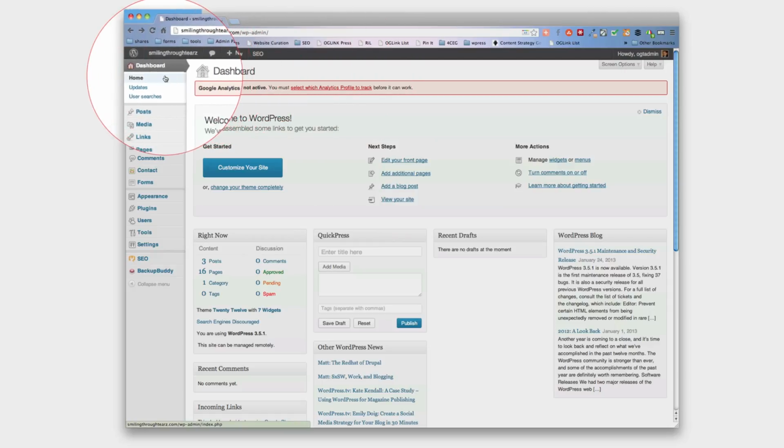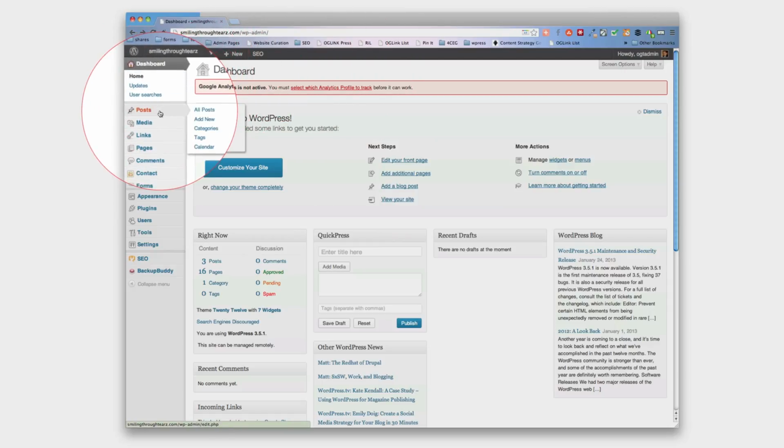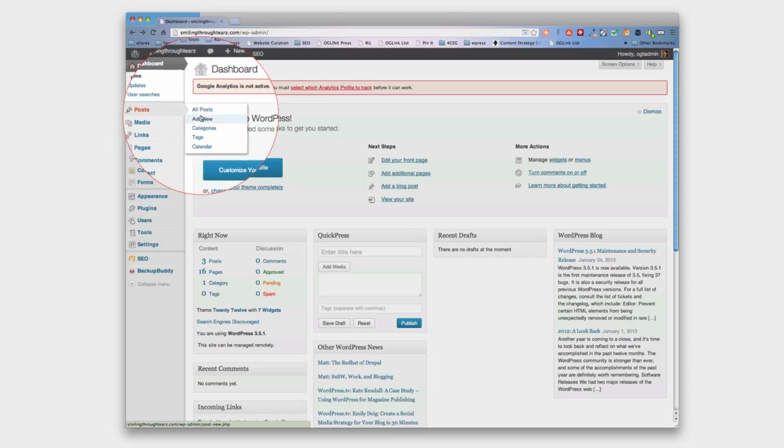The next thing that I'm going to cover are posts. Posts allow you to create new content on your website and is the standard blog post type of content that you can post on your website. To add a new post, you simply mouse over the post menu, then click on add new.